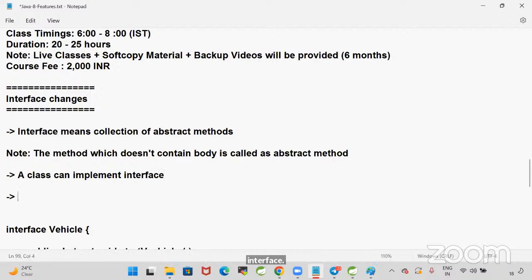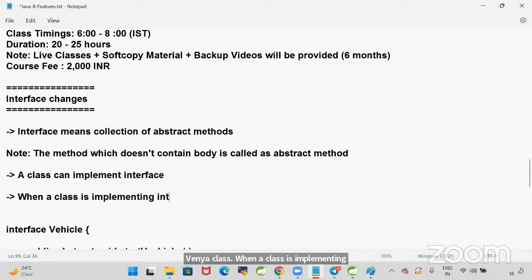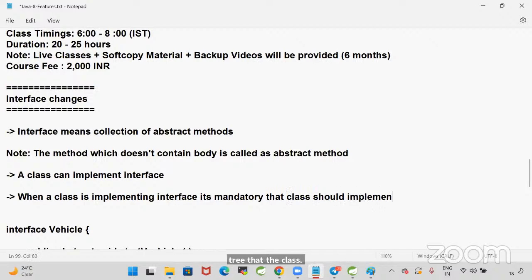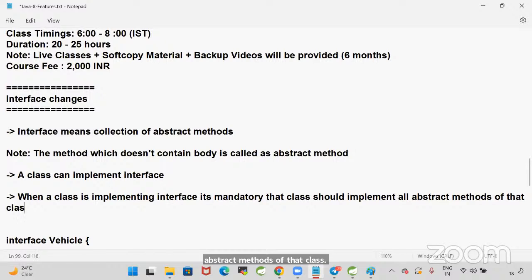When a class is implementing an interface, it's mandatory that the class should implement all abstract methods of that interface. Able to follow this?